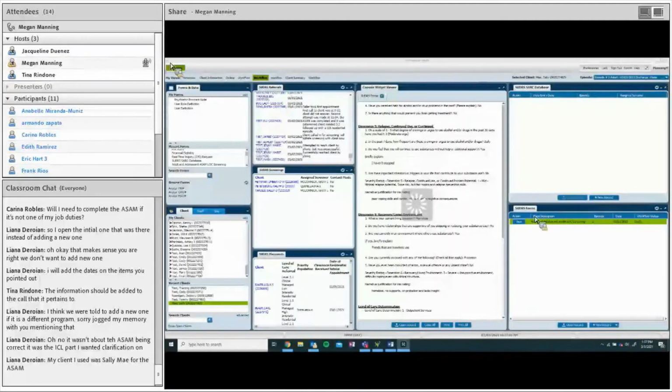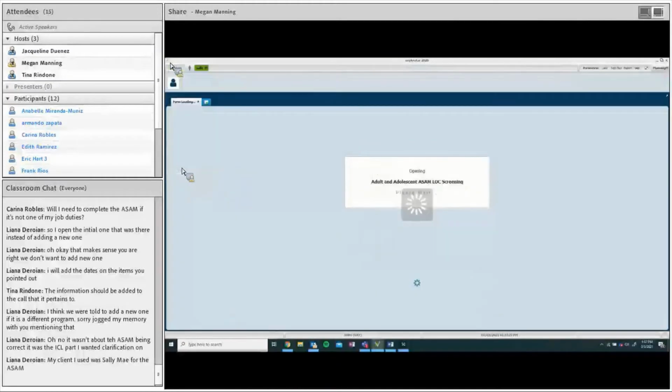If the form is not a part of one of these widgets, another way to view if there has been one that's entered, you can always try to open the form again, and it will show any existing records. So I have Sally May's name. I can search my adult and adolescent ASAM LOC screening. I have previously filled this out, so it is a recent form.